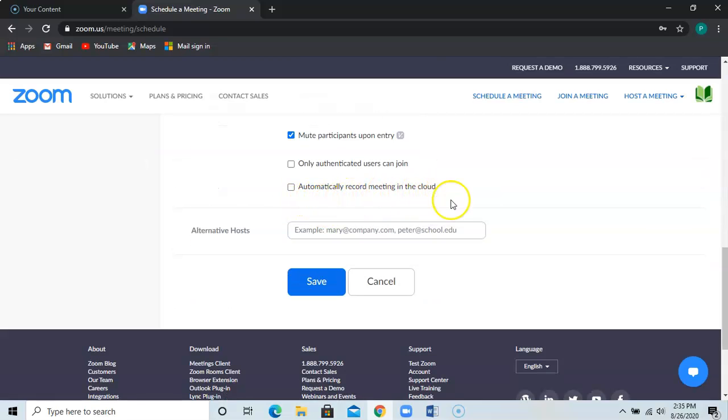Automatically record meeting in the cloud. Usually you want to do that if you want to keep a copy of the meeting so that people who couldn't make it can go back and listen to it again later. It'll record it and save it in the cloud. The cloud is basically just a server somewhere that would pertain to who your computer is using as an internet server.